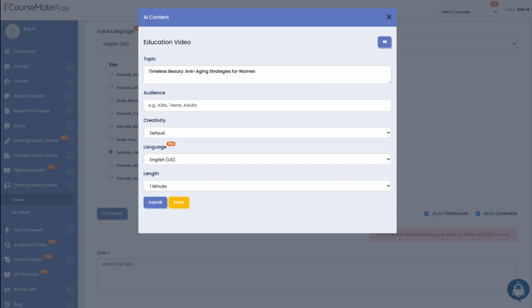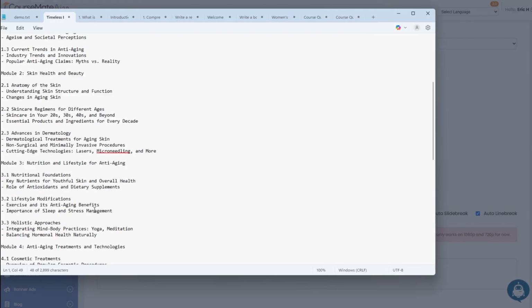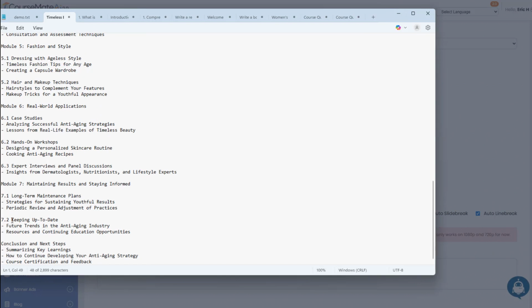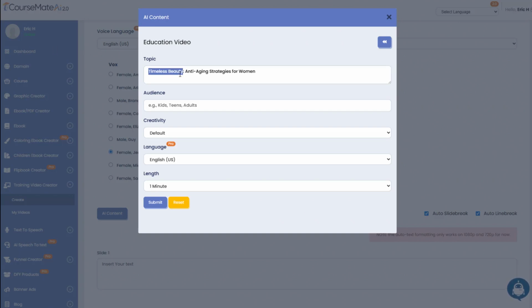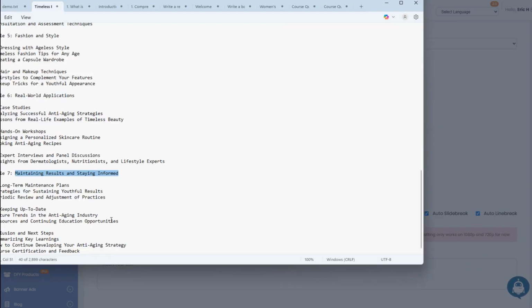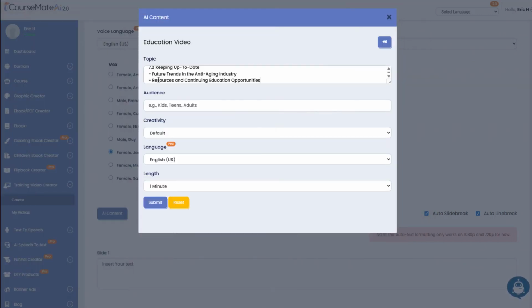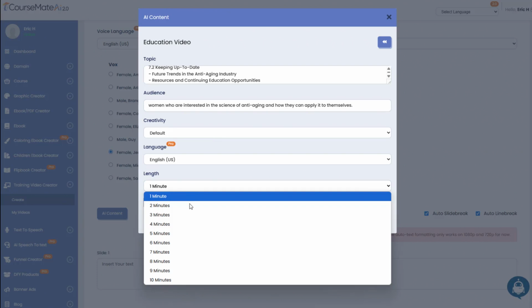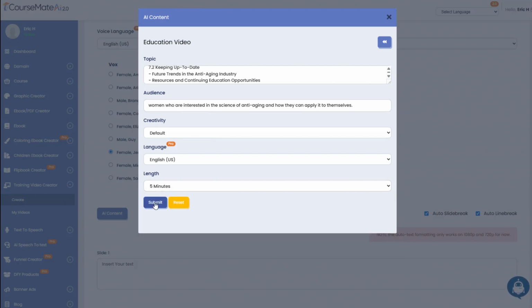I'm going to grab my main topic. And then down here, 7.2 falls under Module 7, Maintaining Results and Staying Informed. So let's say maintaining results and staying informed about anti-aging strategies for women. And then I'm going to grab this 7.2 text, paste it in. Again, the same audience that we've been using. Select a length and click Submit.